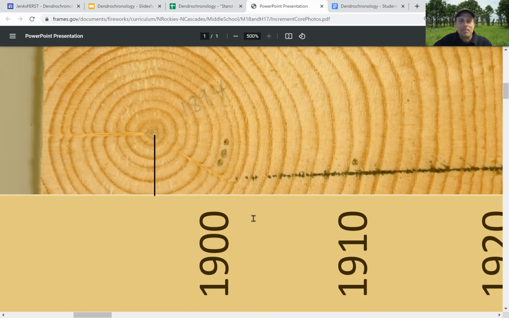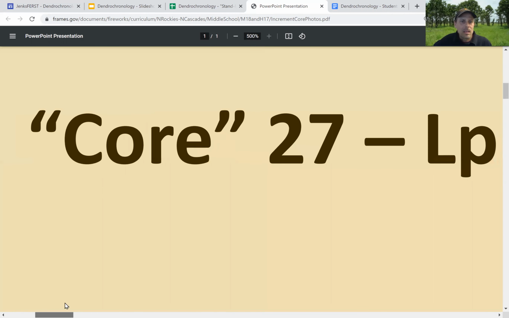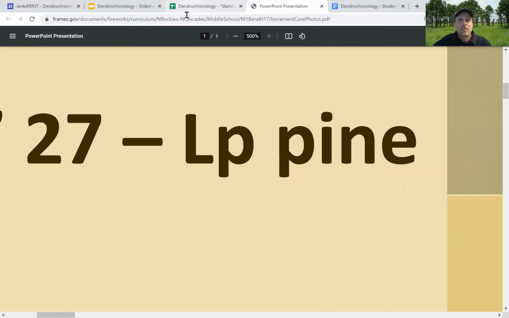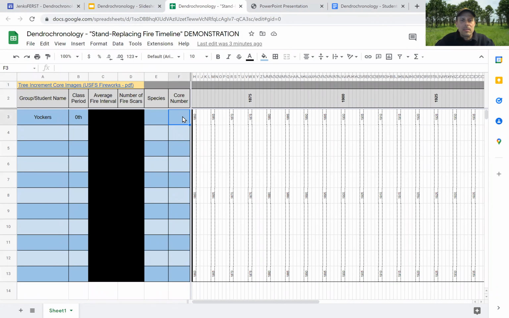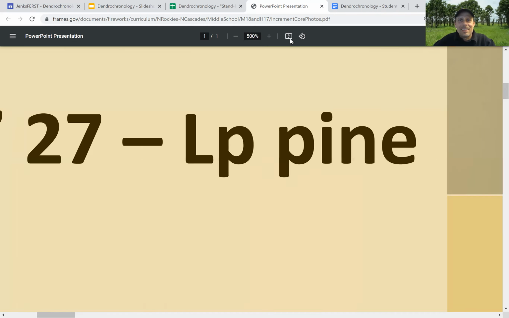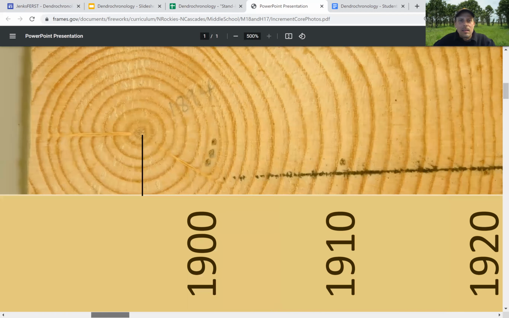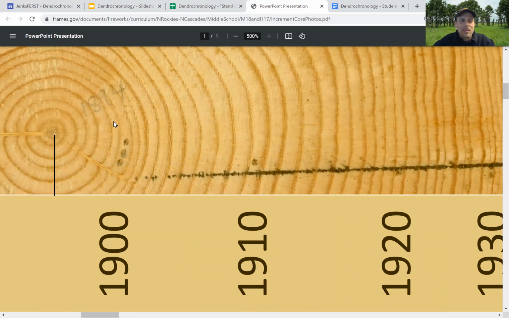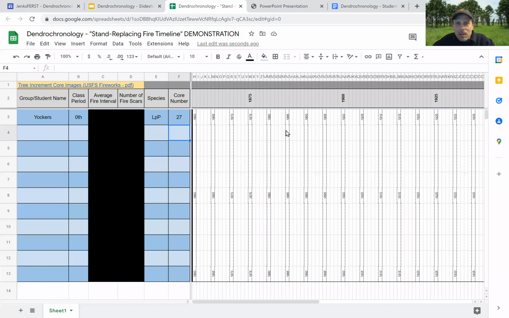So I'm going to go back to my spreadsheet. Okay, and this was core 27, and this was a lodge pole pine. I'm going to put L little p big P for lodge pole pine. Okay, and our first year, if you remember, our first year was 1894. Okay, so we're going to go to our spreadsheet, and I'm going to go to, there's 1890, 1895, and so I'm going to put this one in at 1894. Okay, and I'm going to push enter, and that's the start.